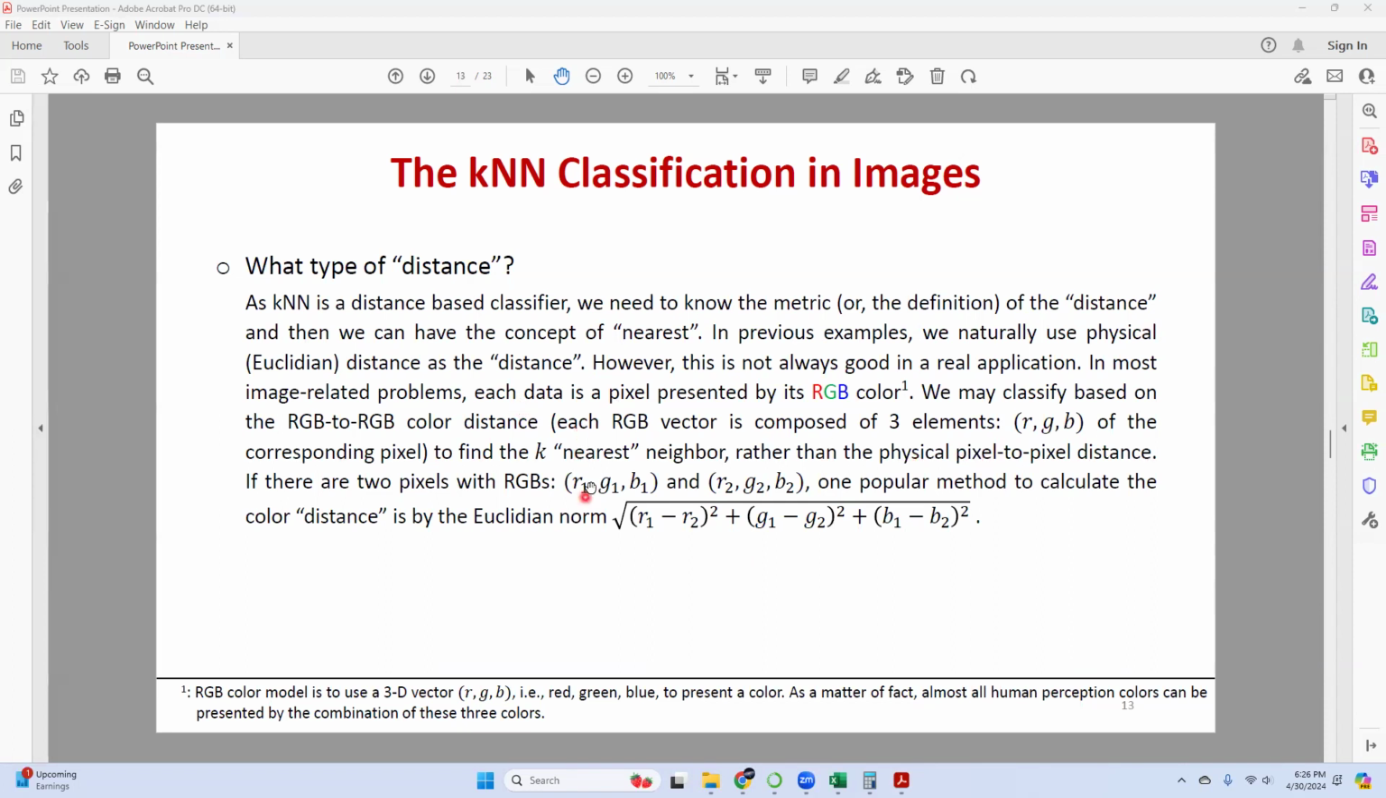Here we're going to use RGB to measure distance, and again we use the Euclidean norm. Suppose I give two pixels with two RGB values, then I calculate the distance between these two pixels this way. So this is the first thing.